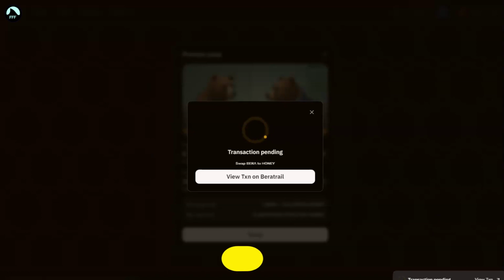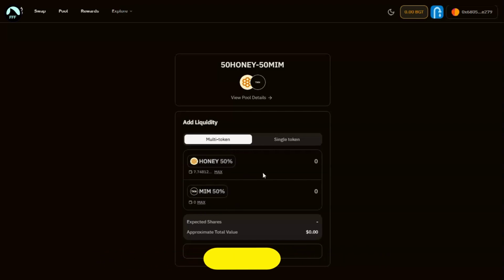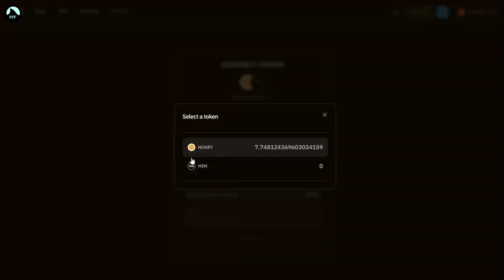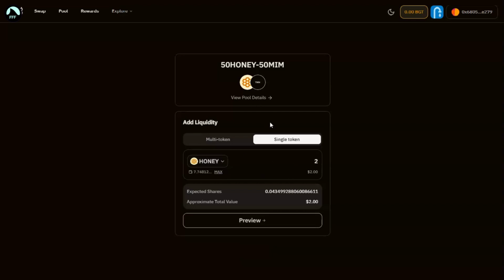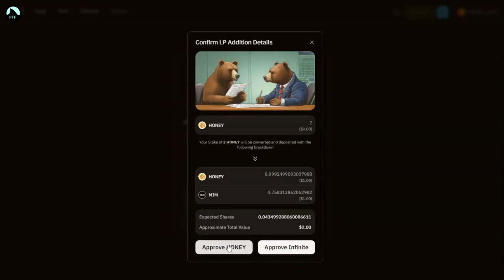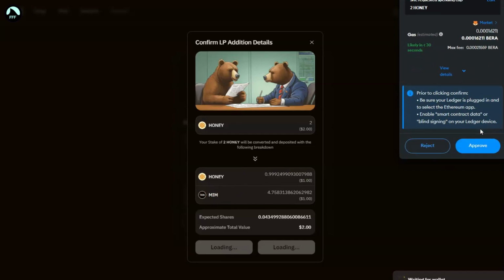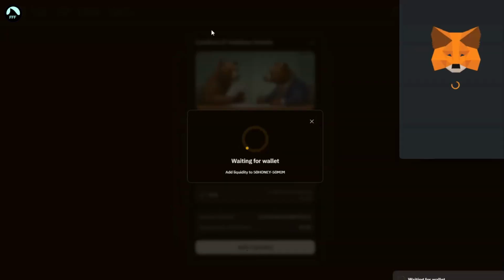Once you have swapped to honey, I've got some honey already, so we can create an LP token. We're going to need it in the next step, which is honey 50% and meme 50%. Sorry, we're going to have to use the single token here, not the meme, because we don't have meme yet. So we're going to do the honey. I already did some, so click on single token and deposit some honey, approve honey and approve infinite. It will convert it to some meme and some honey 50-50, and the same thing, just confirm everything that pops up from your wallet. Then just add liquidity when it asks again and again.